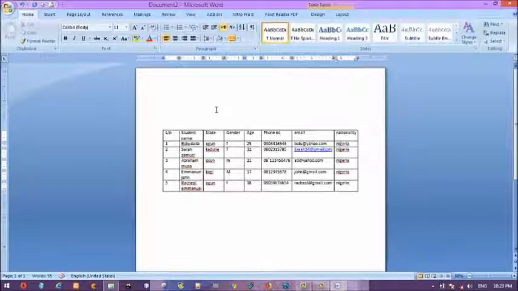Then after doing all this, I want to give my table a title. I'll click on top of the table, then insert my title name. We said we're generating a student information table, so the title of the table should be the student information table. I'll type student information table.